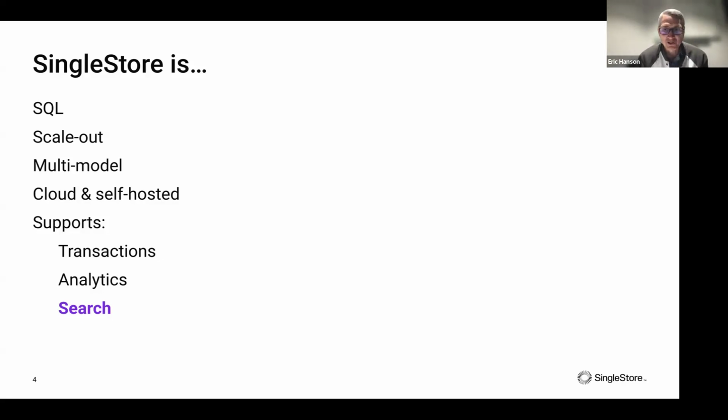And so for those of you who may be a little bit new to SingleStore, I first wanted to tell you what SingleStore is. SingleStore is a SQL database with scale out, and we're a multi-model database, meaning we support the relational model with tables and also support things like time series, full text search, vector-based search, JSON or semi-structured data, all in one system. So you can do transactions, analytics, semi-structured data management, search, all in one place. And that's really powerful for developers.